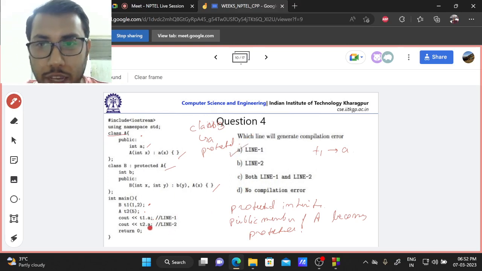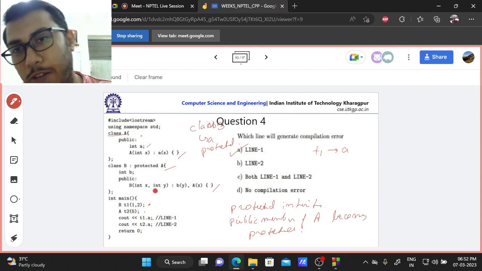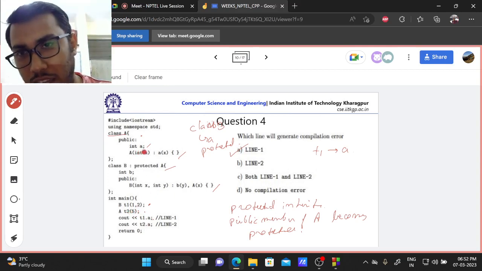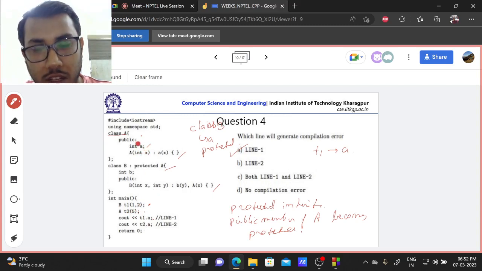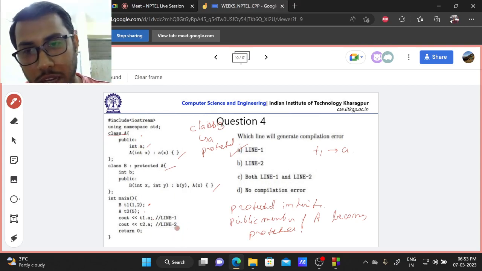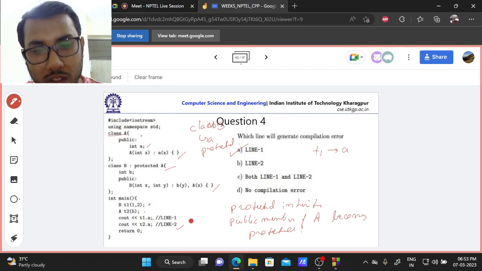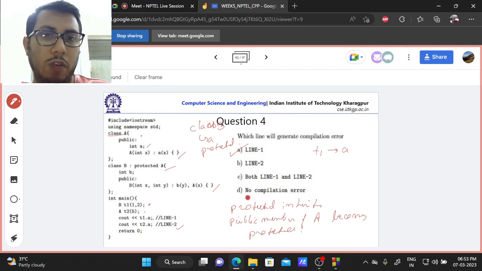What about t2.a? t2 is an object of class A, and the int variable a is a public member of class A. So it will not throw an error, and this will be compiled correctly. So the correct answer is line 1. Any doubts regarding this?